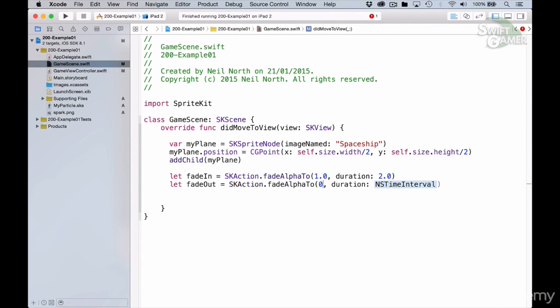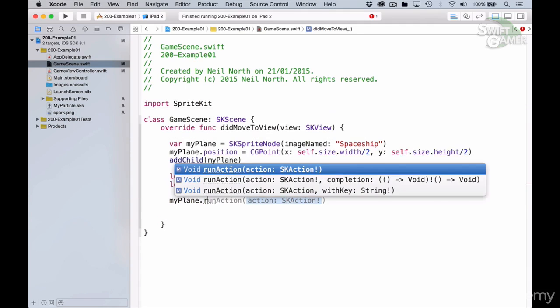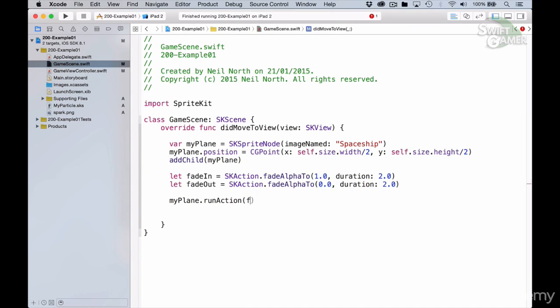So you've created your actions in memory, now it's time to use them. Just like nodes have to be added to nodes, actions have to be added to nodes as well. A node may have multiple actions added to it at once. So if we go myPlane.run(action) and then pass in one of those actions, so I'll use fadeOut. When I build and run, that sprite is going to instantly fade out.